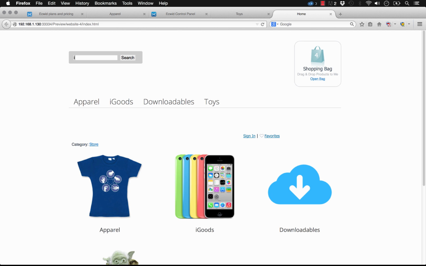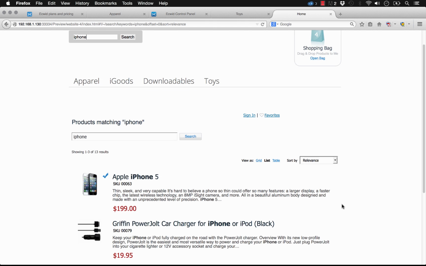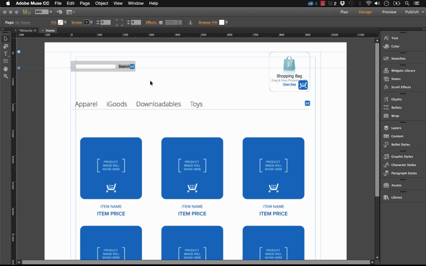Let's search for iPhone, and it's displayed all of the results now in the product browser area. So that's a really simple component. We also have the shopping bag.